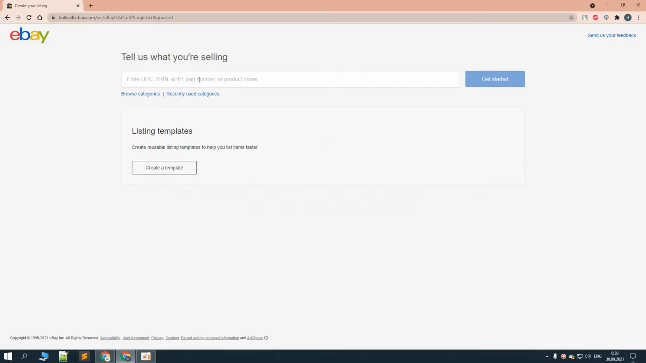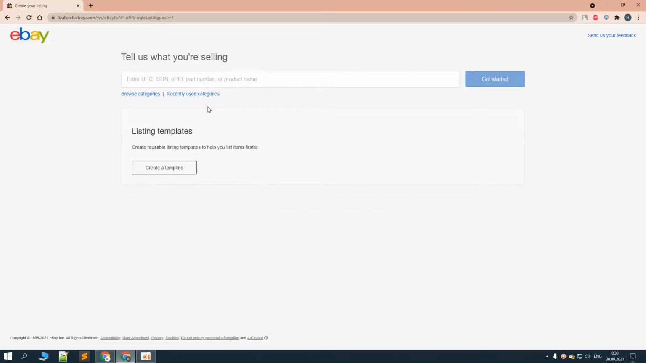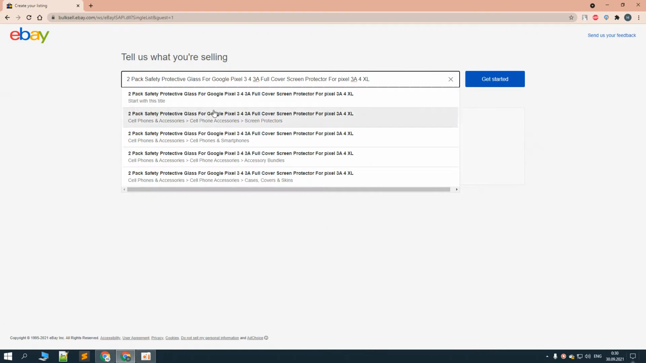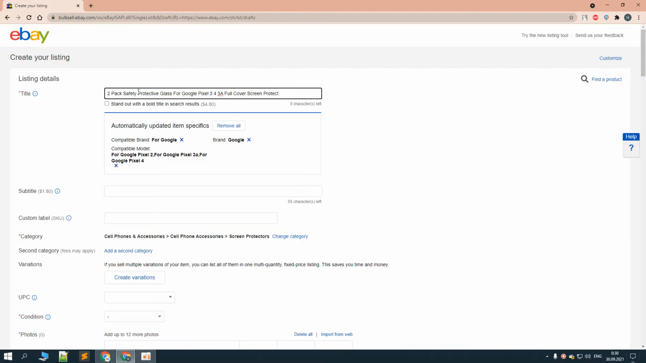Now when you first enter a title, a list of suggested categories will pop up, and here you can see this category matches our product, so we are going to choose this one. Now here it's suggesting if I want to use one of these templates, which I won't. I'll create my own listing by clicking on this link.